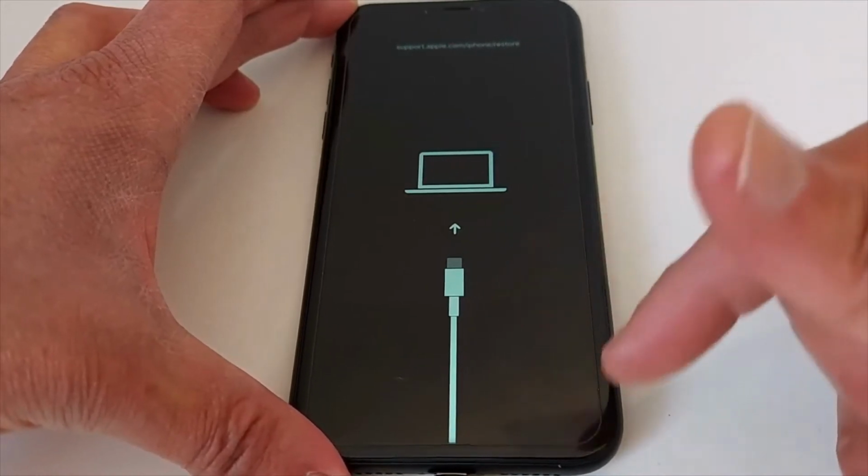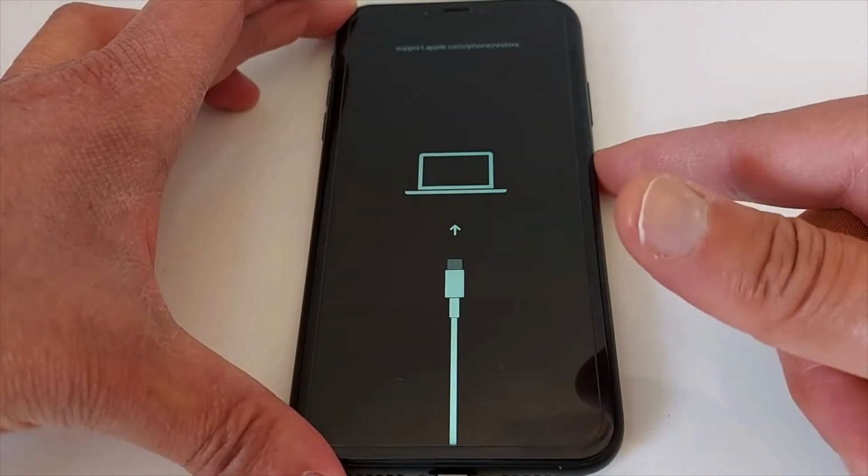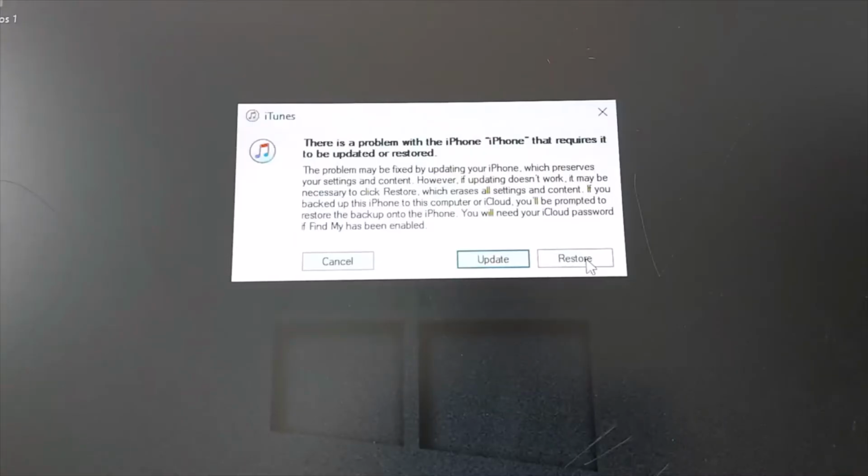Now I'm gonna go on my computer and I'm gonna show you how to restore your iPhone to fix the problem. So this is how it looks. Once you put your iPhone in recovery mode, you will get this window on your computer. And of course, your iPhone is connected to a computer. And you will see this. Two options, update or restore.